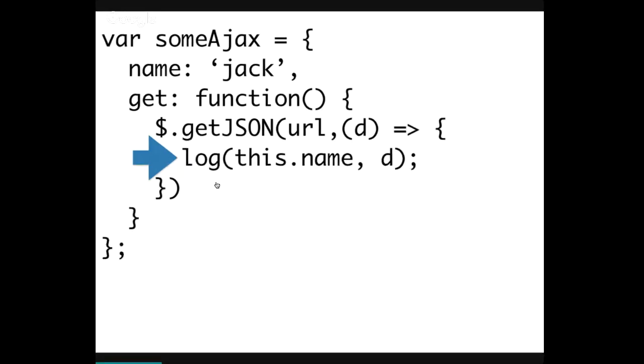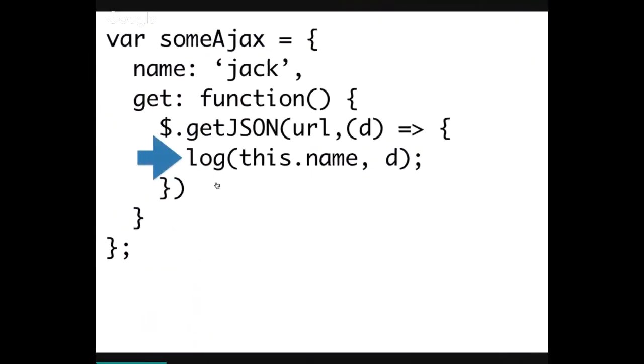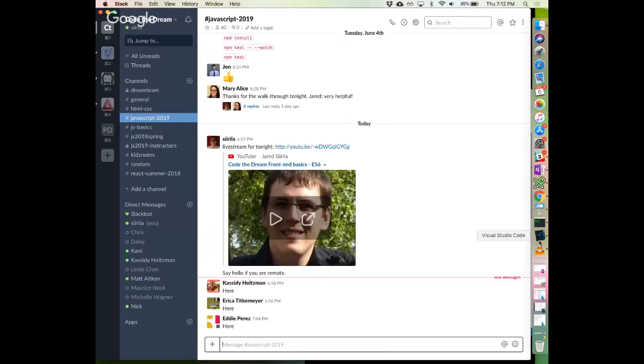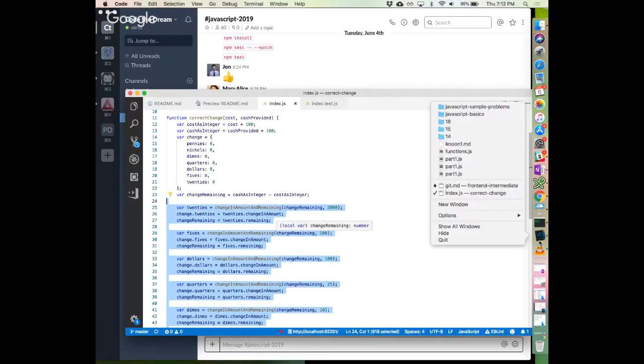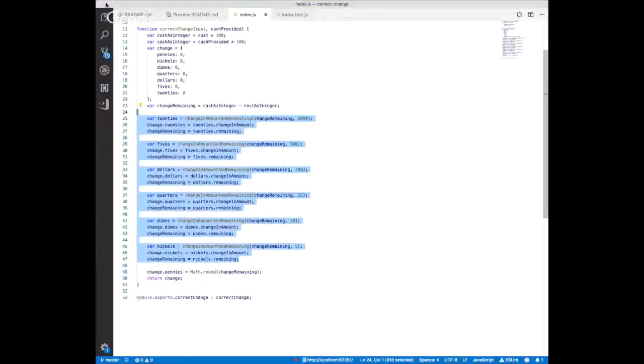But you can, let me see, do I have any of it up? I don't think I do. I think I'm going to need to open a new, I'll just change this window.